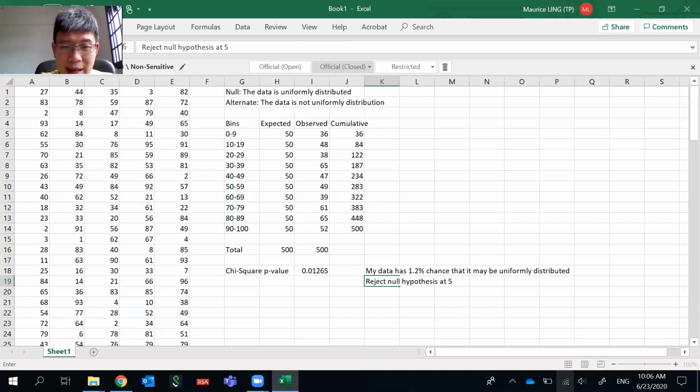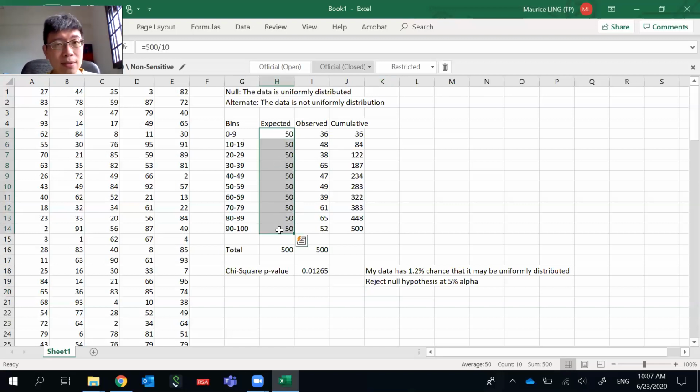I can reject my null hypothesis at the 5% alpha value. So my data is not uniformly distributed at 5% significance. That means alpha equals 0.05. However, it doesn't tell me what my data follows. Is my data normally distributed? I don't know. If you want to test for normal distribution, all you have to do is change the expected based on the normal distribution. Or if I want to go a bit more stringent, my data is then normally distributed at a 1% significance level. So you can actually do any form of distribution testing this way.